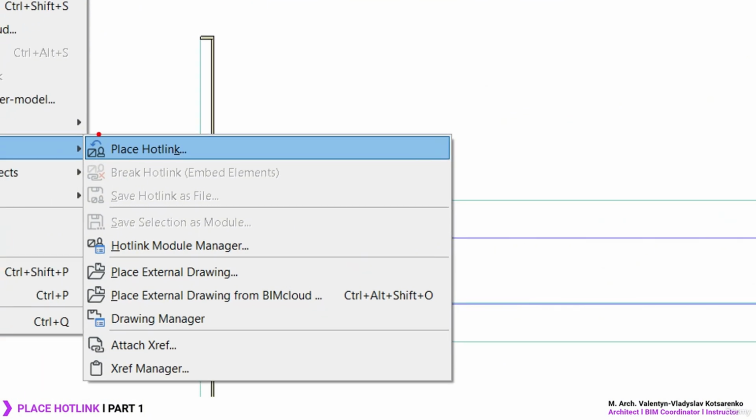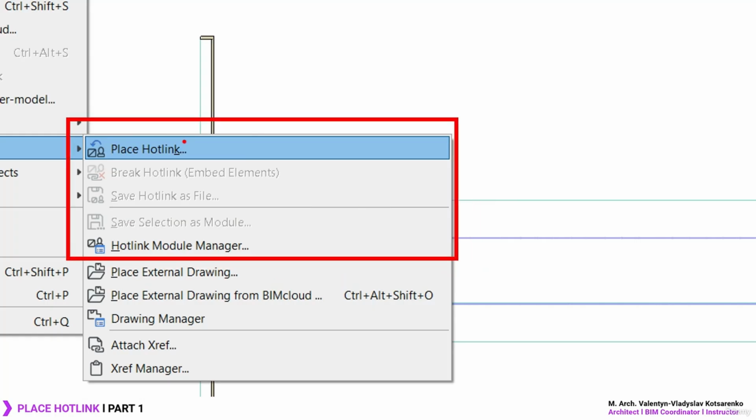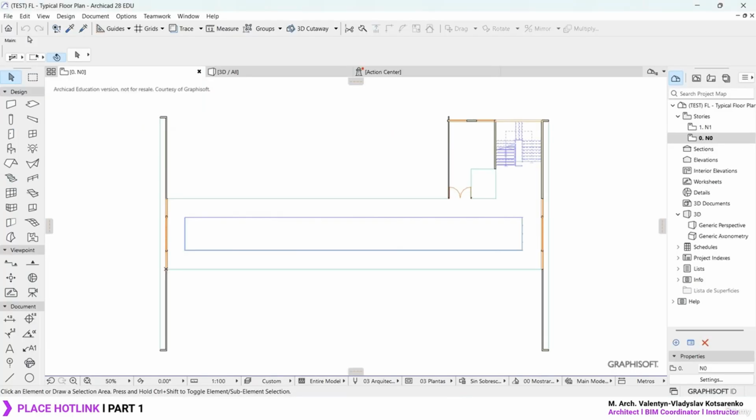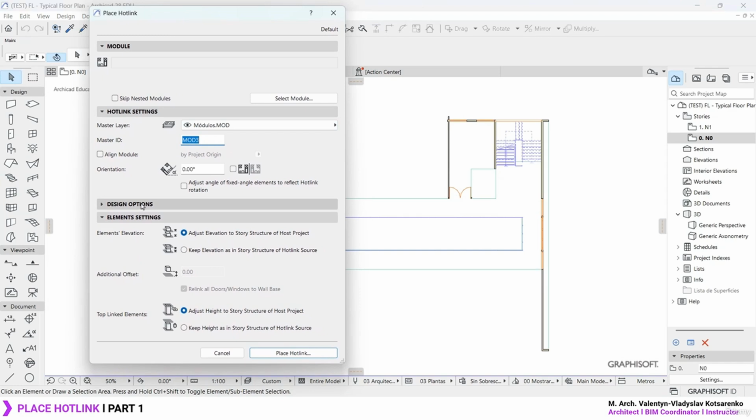Actually, all the different options that we're going to review for this section, you will find right over here. You can place a hotlink, you can break this, you can save a hotlink as a separate file, you can save the selection as a module, and also you got a manager for all the hotlinks that you're going to be placing for your project. In this case, what we want to do is go with the first step, which is going to be place hotlink. In this window, you're going to have separate options.